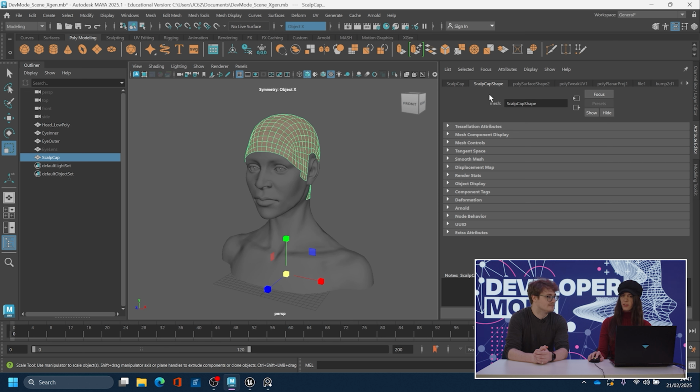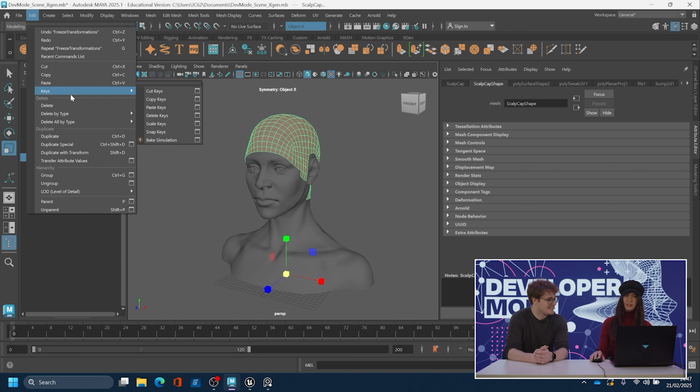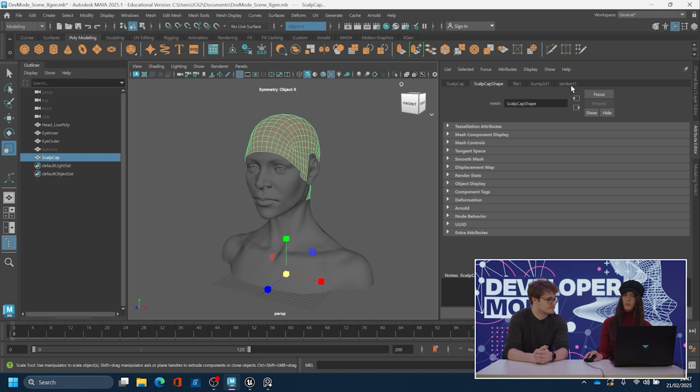Good. Now, the other thing we get with Maya is that Maya likes to save a lot of history of all the different things that we've done with this object. Some of those can interfere with things that happen later on. So we're just going to go to Edit, Delete by Type, and History. And that will then clear that history.